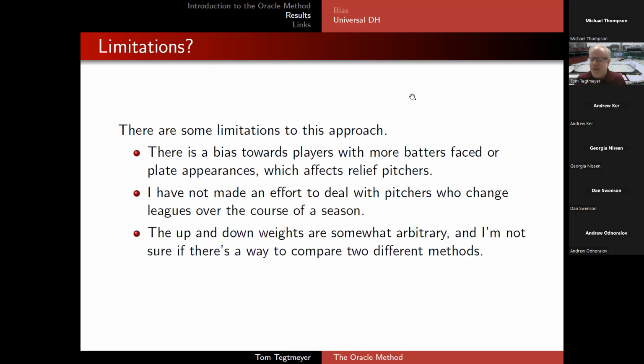Up and down weights are somewhat arbitrary, and I'm not sure if there's a good way to compare the two different methods, say which one is better than another. You know, with the NFL, you can use the rankings for future predictions, but again, pitchers usually win, so it's hard for the Oracle to predict who's going to win in a pitcher-batter battle.